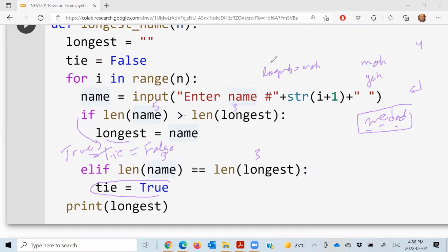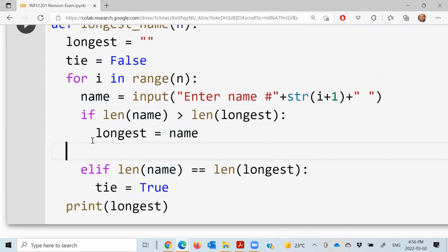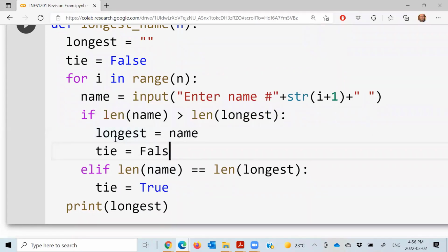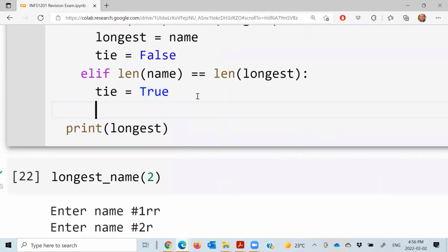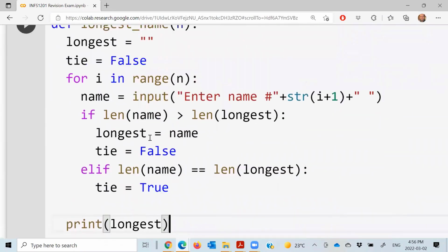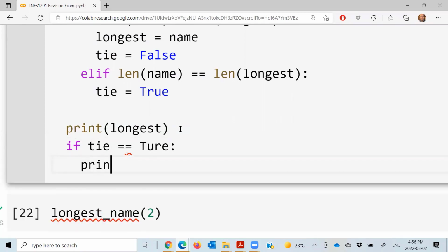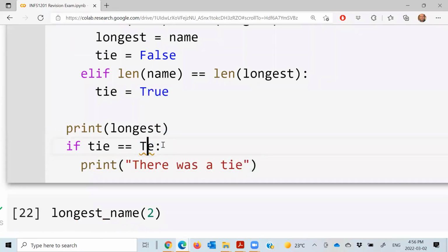You see what I'm saying? So look what's going to happen now. I'm going to say here, when I enter this, it means that I don't have any more tie. I have someone who is the longest. So tie is going to be equal to what? To false. Okay. Now I'm printing the longest, yes, but I need to know also whether there is a tie or not. What do I do? If tie equals true, I'm going to print what? Print there was a tie. Is this clear?